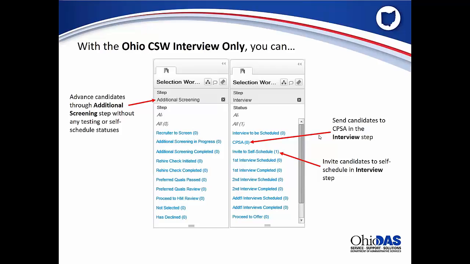Okay, and it looks like we are slowing down on questions, so we can go ahead and move forward with our system use, where I will show you how you would actually access the scheduling center and then begin the process to create a calendar. And actually, it looks like we just had one more question come in. So the question is, in the Ohio CSW, if we don't elect to invite to self-schedule in the additional screening step, we cannot utilize the invite to self-schedule in the interview step?